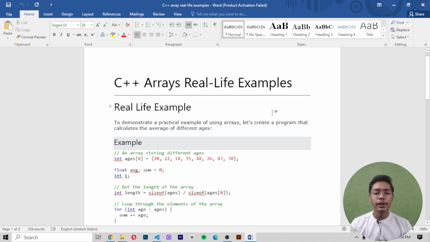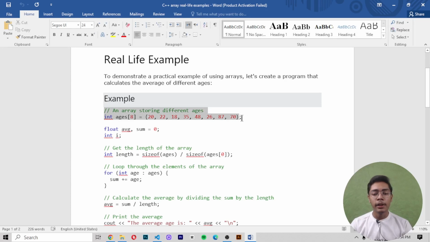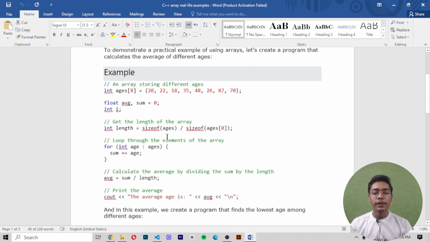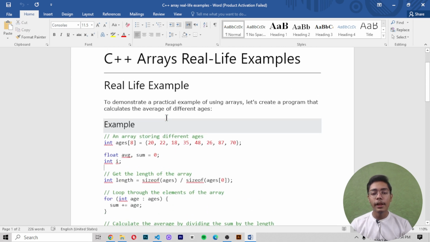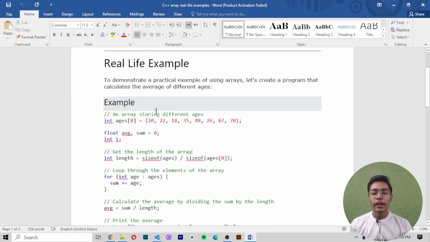To demonstrate a practical example of using arrays, let's create a program that calculates the average of different ages. This is a great example we can use to work with arrays. If you want to see a real life example of arrays, this example will be the best, so you can use it to calculate the average of different ages.